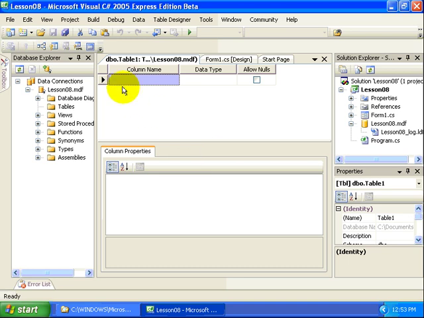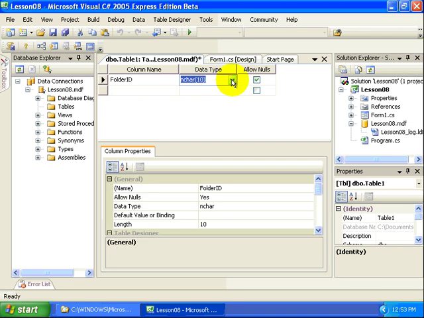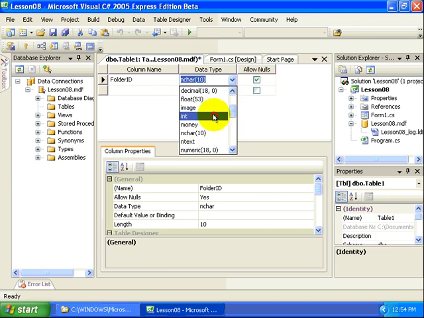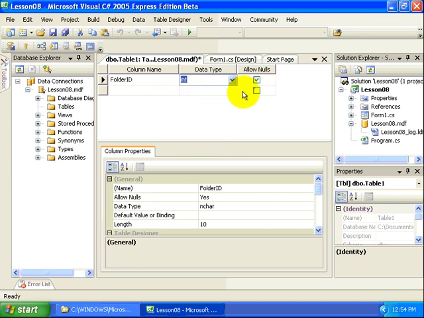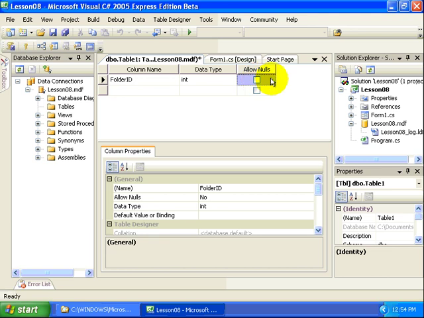So I'm going to put my cursor in this little box next to column name, and I'm going to create a folder ID, which I'm going to use as my primary key for this table. For the data type, I'm going to put my mouse cursor in the data type column, and then I'm going to use the little combo box and find the integer data type. And then I'm going to deselect Allow Nulls. I do not want this field to allow any nulls.